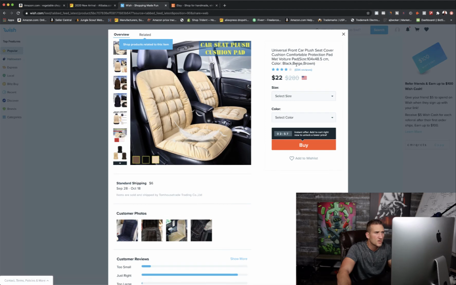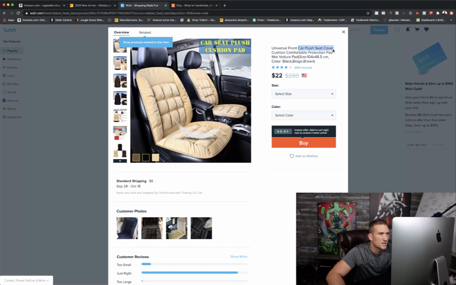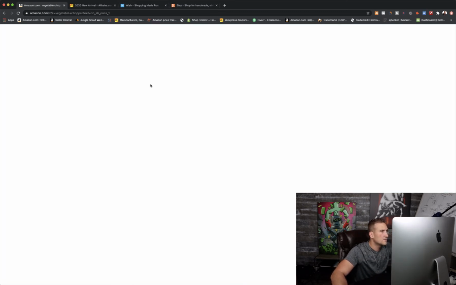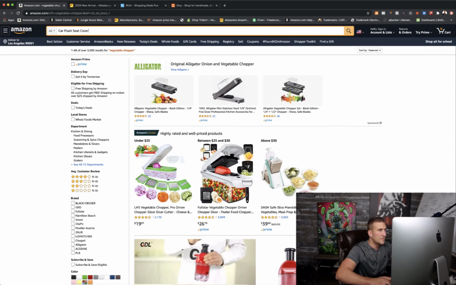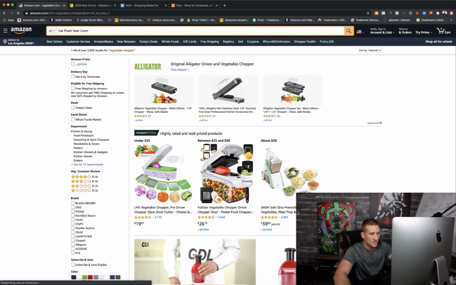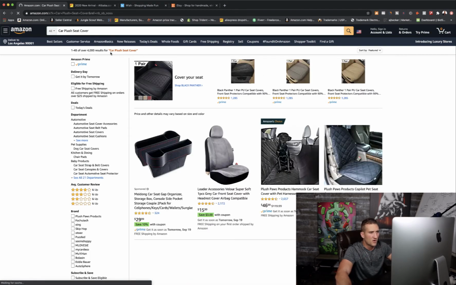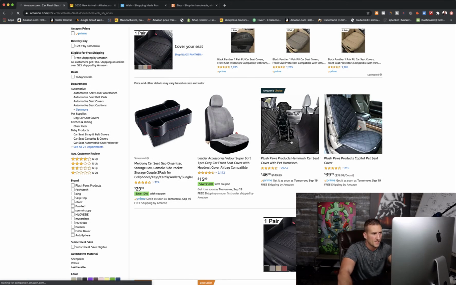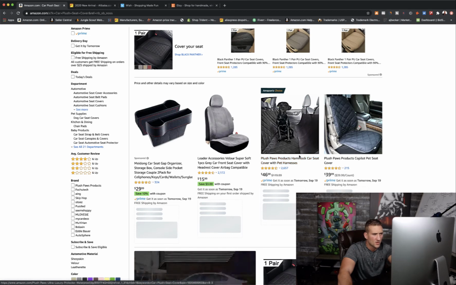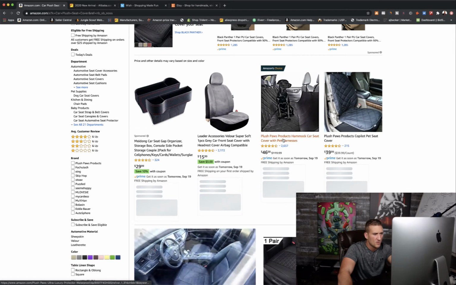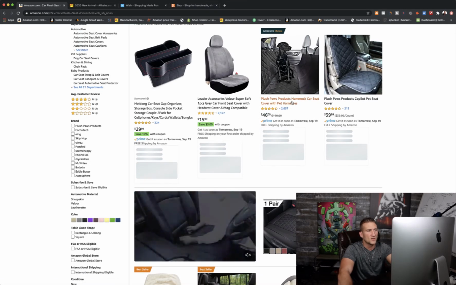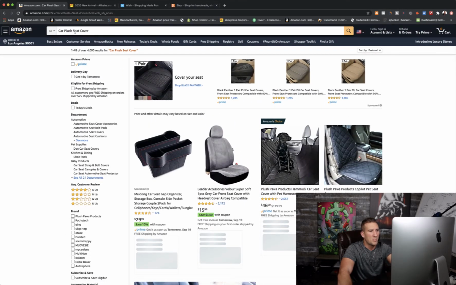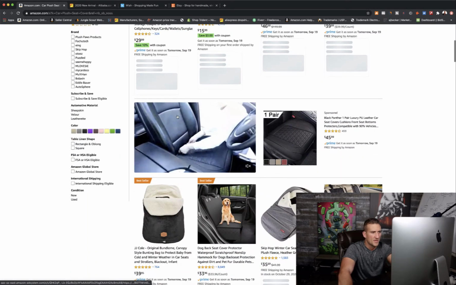Car plush seat cover. Let's just copy and paste what you're seeing. I'm not going to do this every time, but maybe one time just so you understand it. Car seat cover, over 4,000 results. You see the products look almost identical. That one does. This is a dog one. So there we go. Plush paws products, hammock, car seat cover with pet harness. When you look through here, I would almost search pet car seat cover, or pet seat cover. Something like that. Maybe something to do with pets.